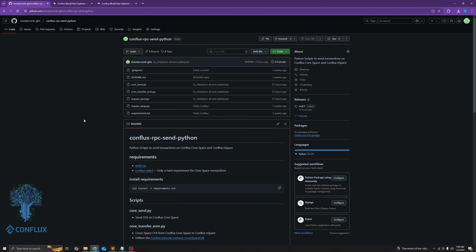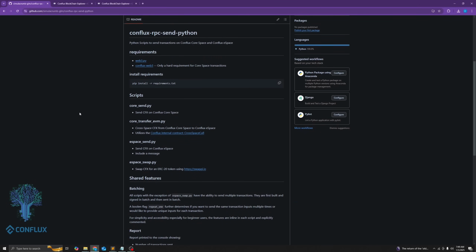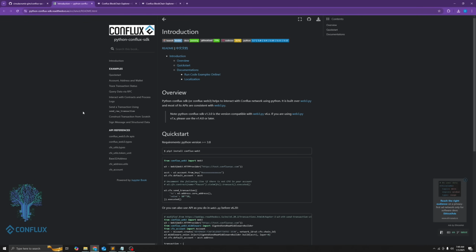Let's quickly go over the README. So, again, these are Python scripts. They have some requirements. web3.py is the standard library for interacting with EVM blockchains in Python, similar to web3.js. And Conflux Web3, what is this? This is a fork of web3.py, also called python-conflux-sdk. It's basically web3.py, but explicitly for use with Conflux core space.